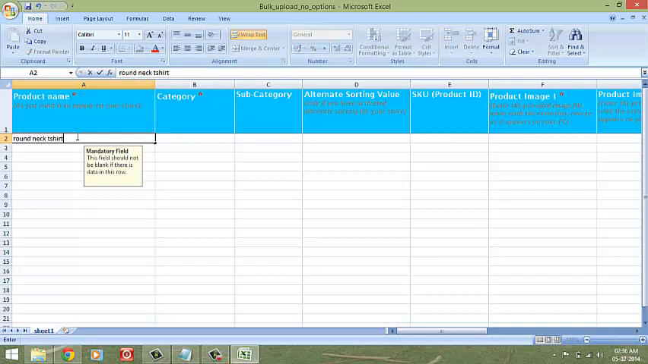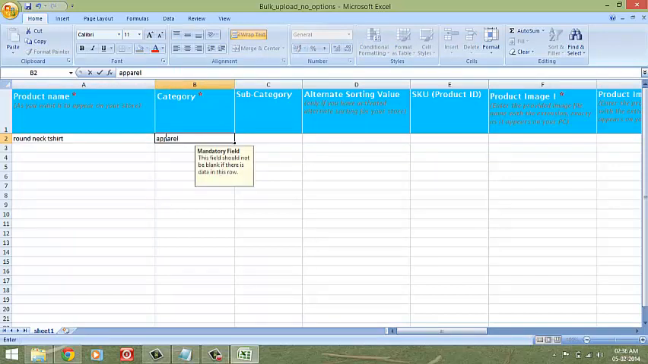Enter the name of the product and the category of your product. An important rule to keep in mind here. If you have already created categories on your store, put in the exact category name letter by letter. A difference of even one character would create a new category. Also, if you fill in a category that you have not already created on your store, it will automatically create a new category in the bulk upload.